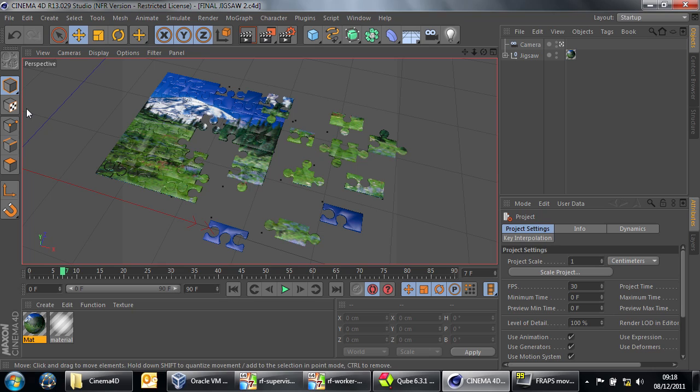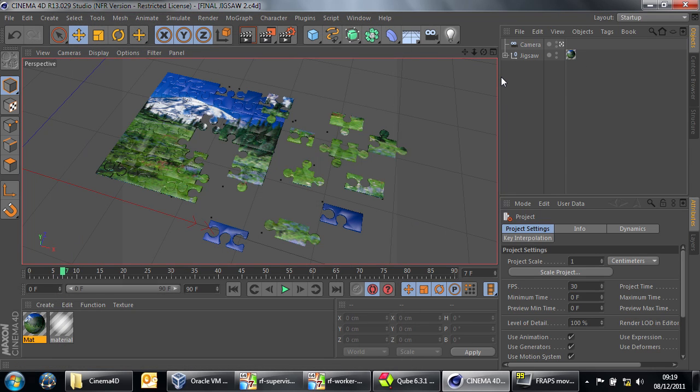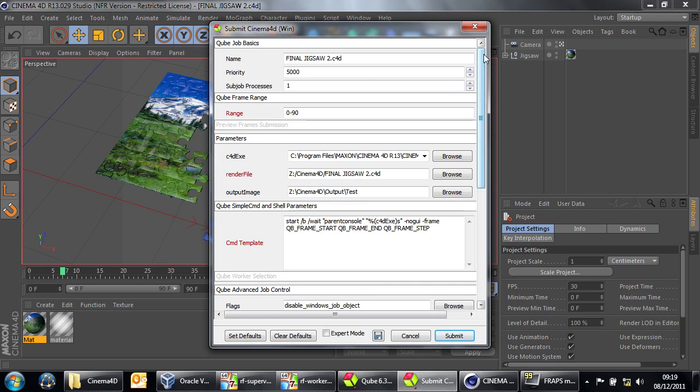And now it's time to submit to Qube. I've got Qube's built-in submission script for Cinema 4D installed. Again, Deadline, Royal Render and other third-party render managers will have similar scripts for you to use. They might look a bit different, but essentially they achieve the same functionality.